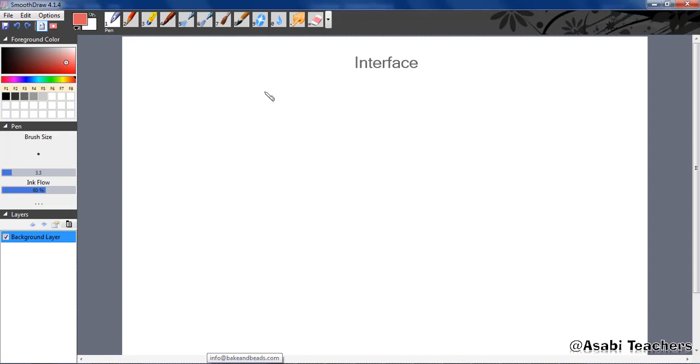In this video, we want to take a quick look at the interface of the SmoothDraw 4.1.4 version. Okay, good. So let us start. If you go to the top left, just beneath the title of the software SmoothDraw, you can see that we have three menus here: the file, edit, and the options menu.